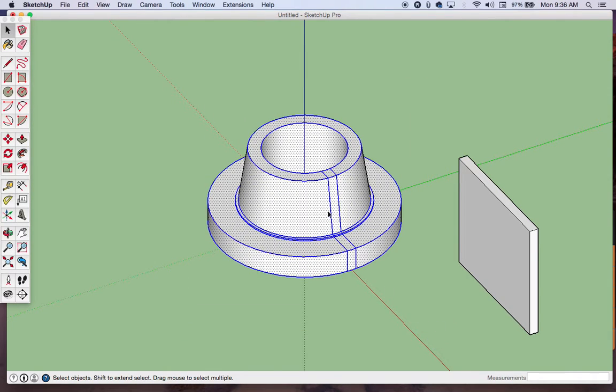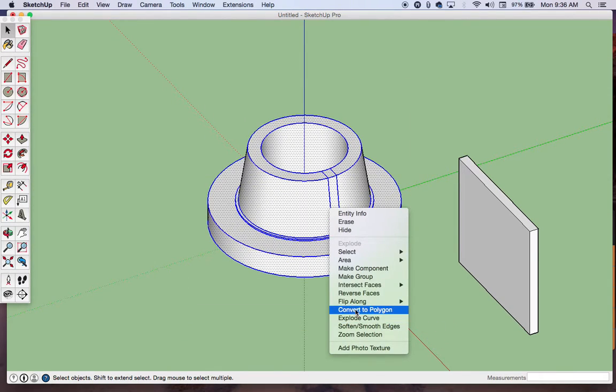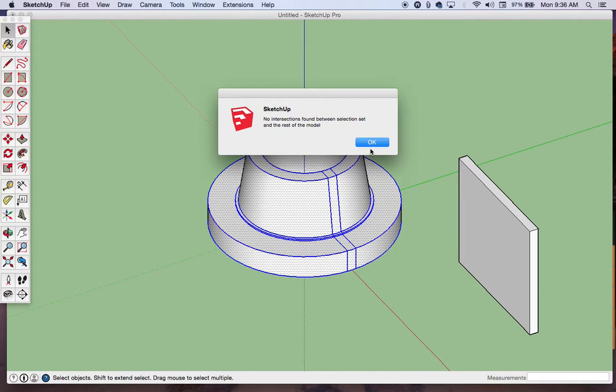One thing it did not do, I'm going to select them all, and now I'm going to merge these two together because one was on the outside of that object and one was on the inside. So with the selection.